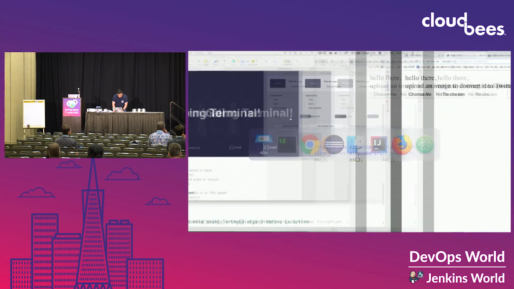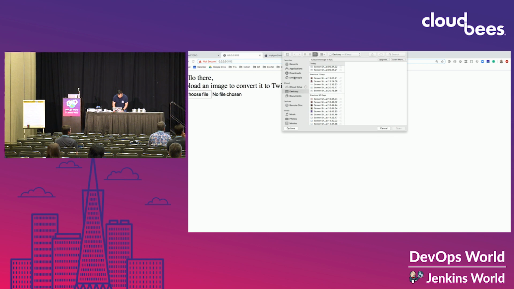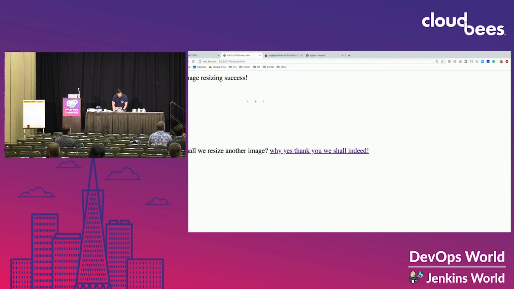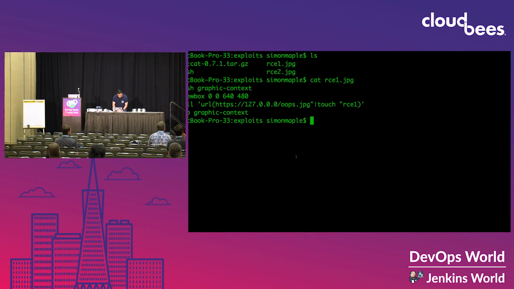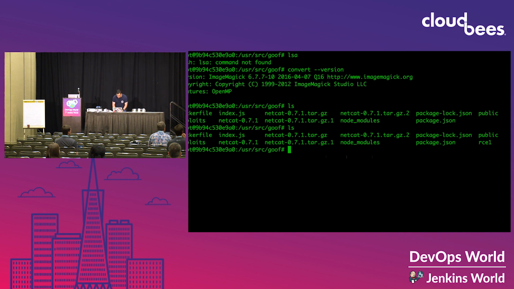Let's go back straight over to here, and let's choose a file. This time, we're going to use the exploit RCE1. I'll resize that. The resizing succeeded. There's just an empty file there. But if I come back here and I do an ls, we now have an RCE1 file that we've catted. So now we have remote code execution.